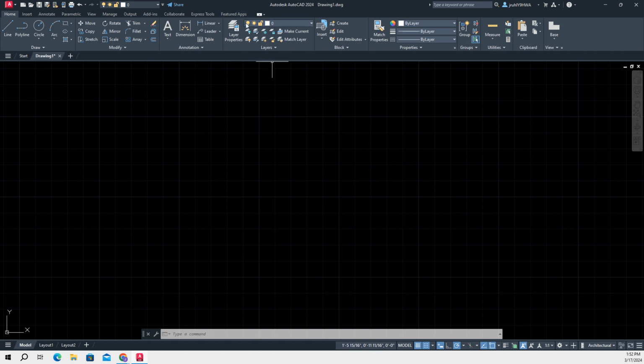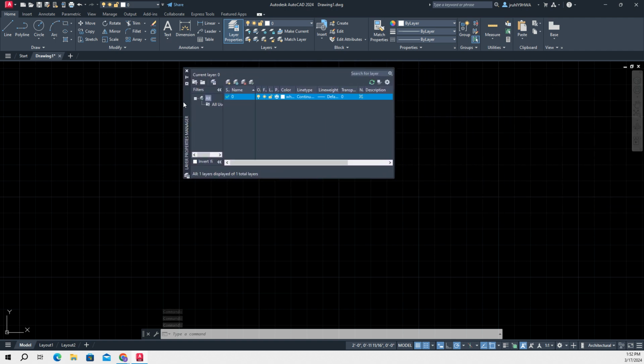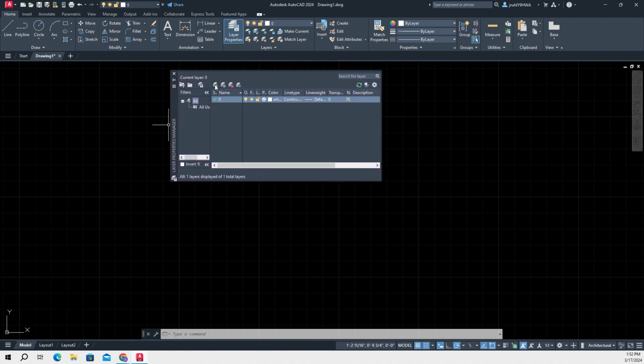All right, so my layers. I want to add some layer properties. This is the one I can't dock. Oh, there we go. All right. So this adds a new layer. I know I need walls. I'm gonna make them red.